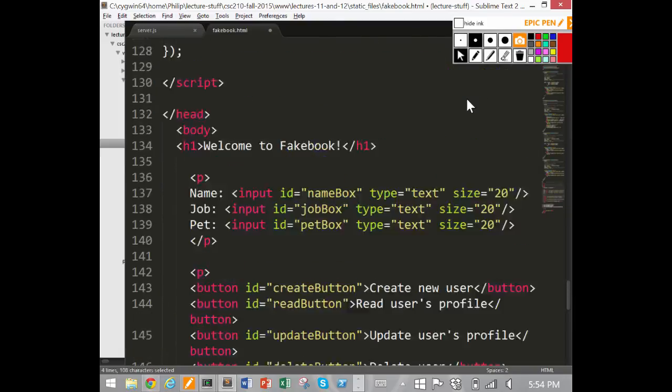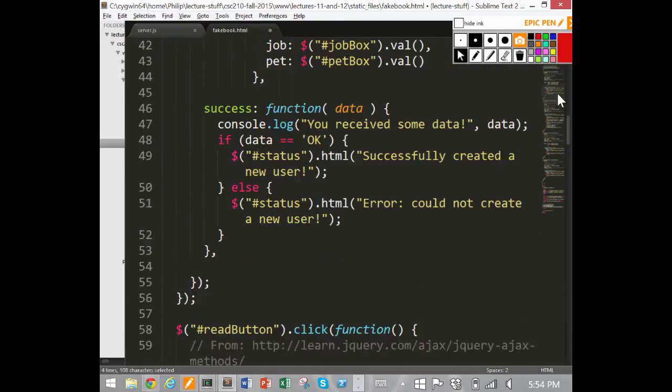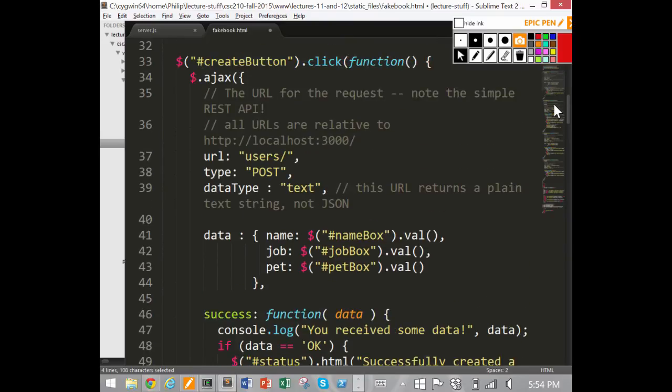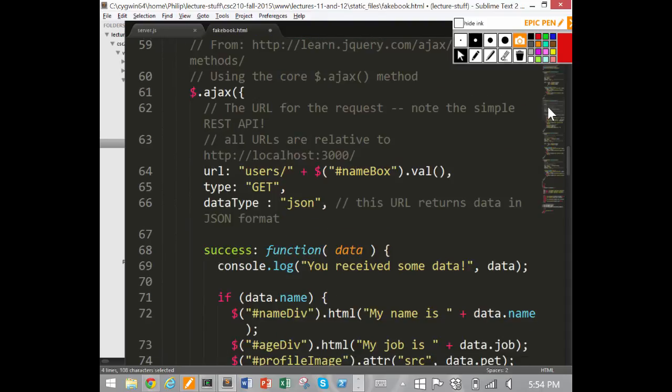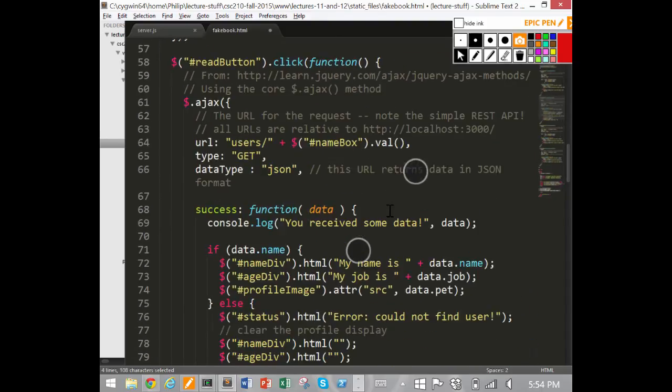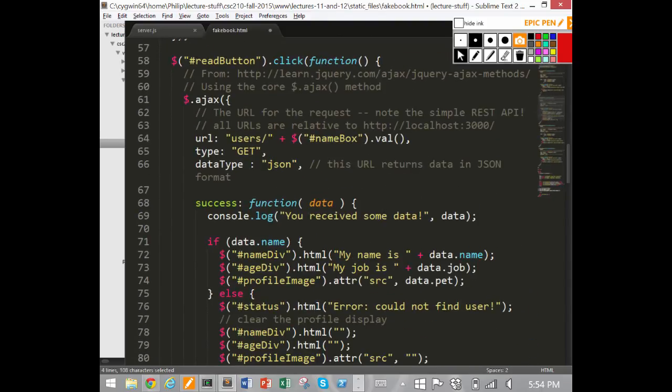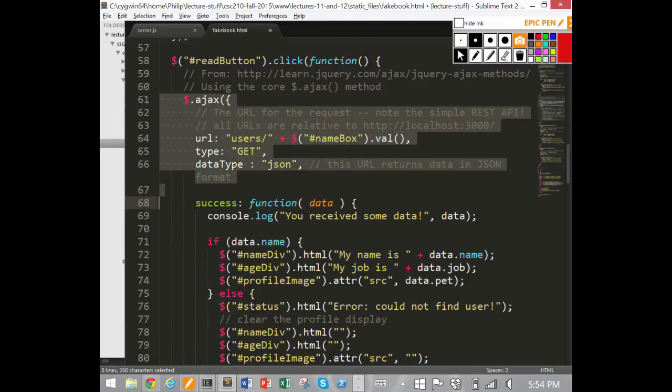So all of this code looks kind of hairy. I won't go over it in detail, but let's just do the read one. Okay, so this is the read. What's going on here? This is the read button's click handler. So remember, you want to set a click handler. So when you click the read button, what are we actually doing? We are doing this.